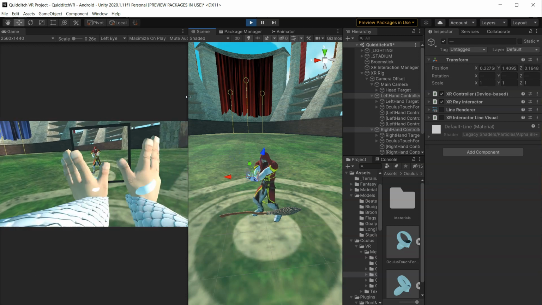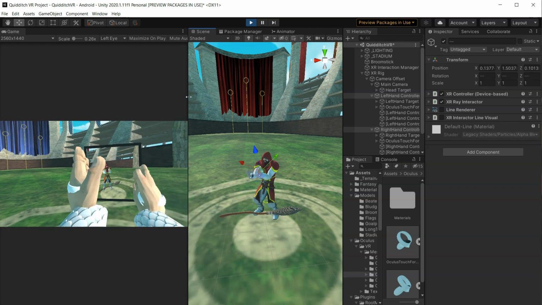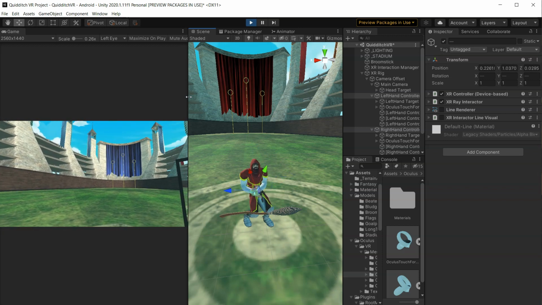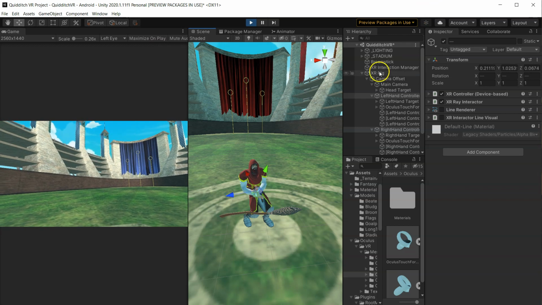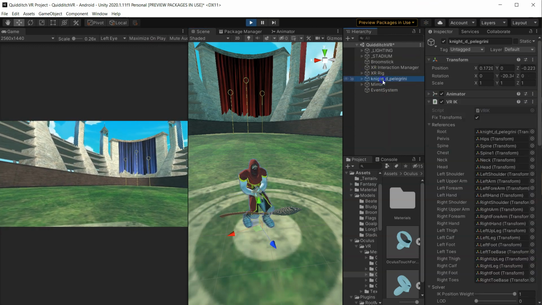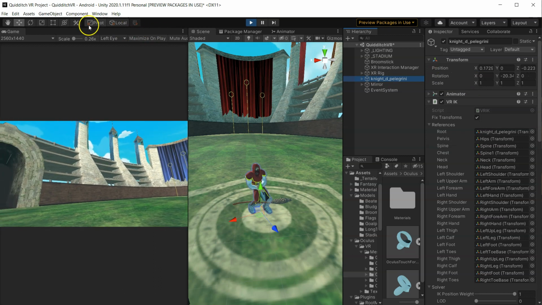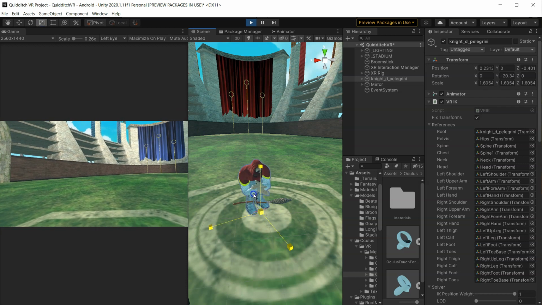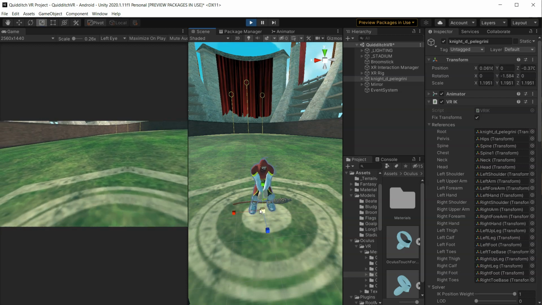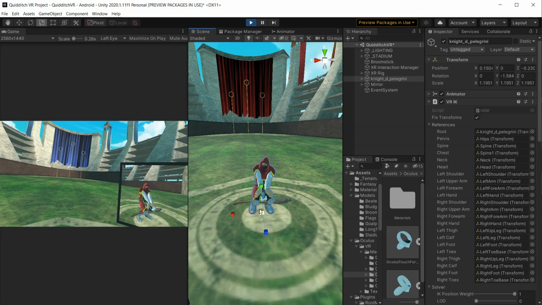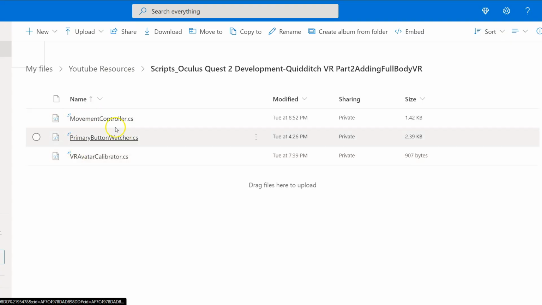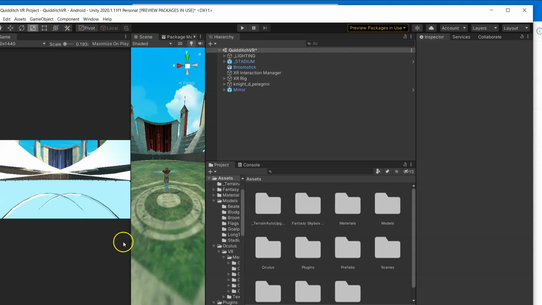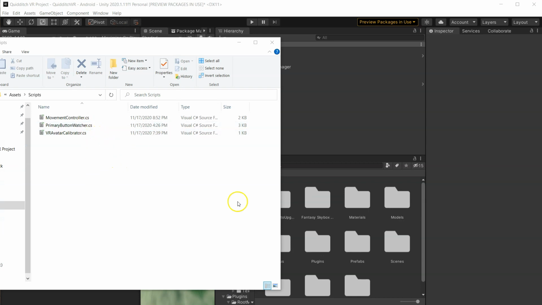Okay, we are almost done, guys. Now we will add a simple locomotion and VR avatar calibration system, because based on your body measure, the avatar scale should be changed for a better fit. For these features, I put a link in the description that includes some ready-to-use scripts. So go to that link and you will find these scripts. I want you to download them.